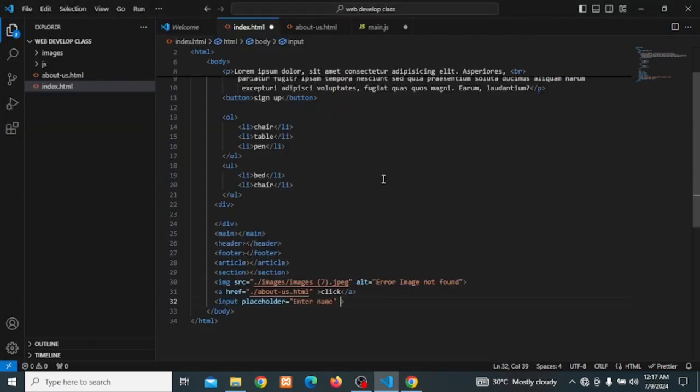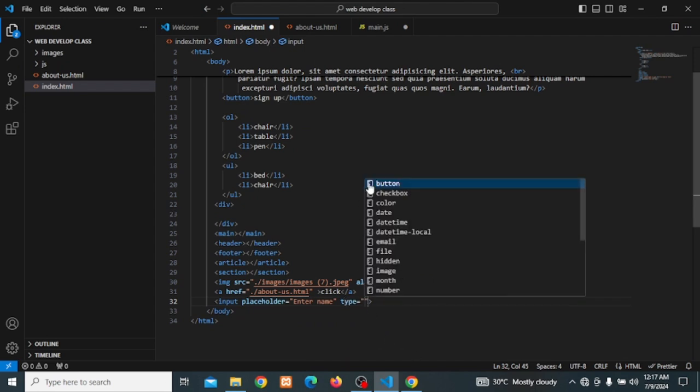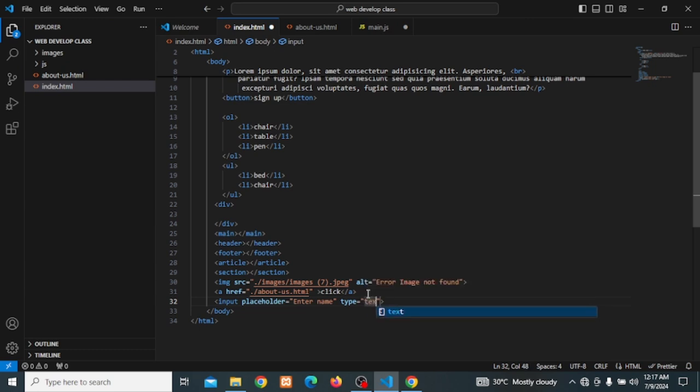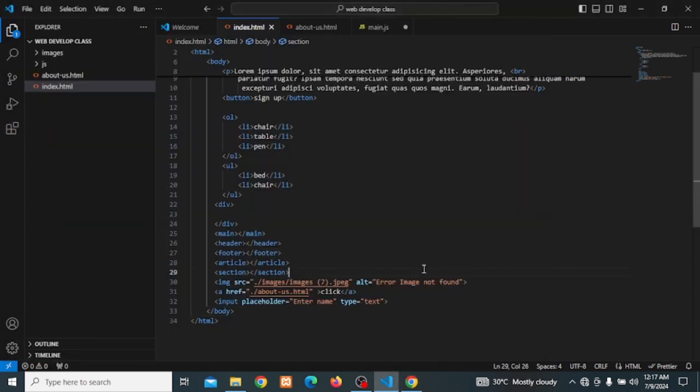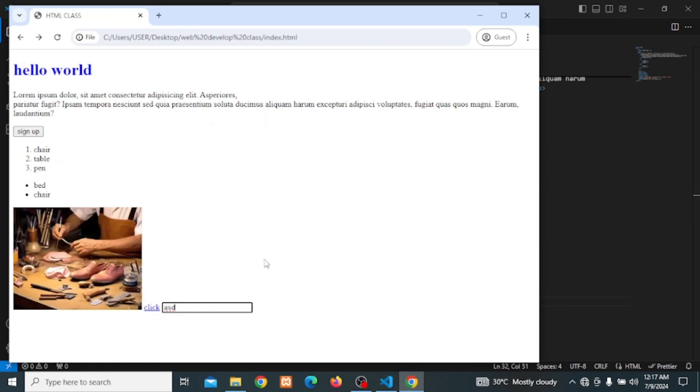The next one we're going to talk about is the type. Inputs have different types. By default every input is text. So when I save this, you see it's just the same thing, no difference. But there are other types. For example, we have number, when we want this input to only take numbers. Now when I reload my page, you see I cannot type any alphabet, only numbers.